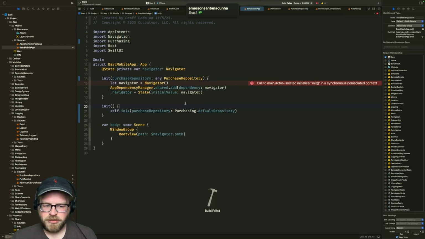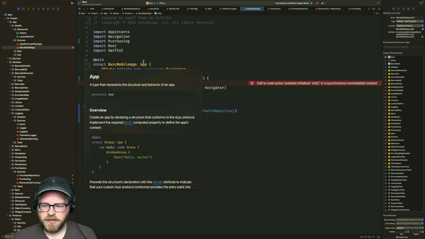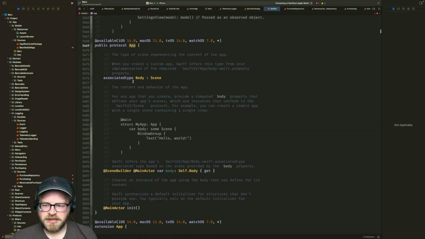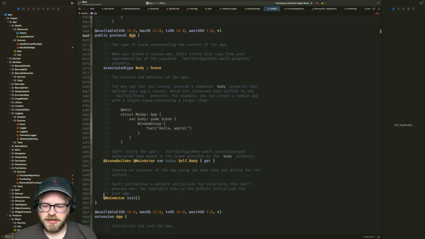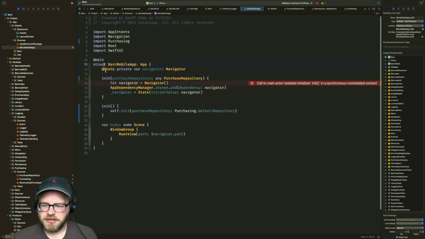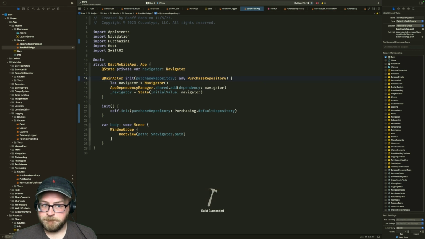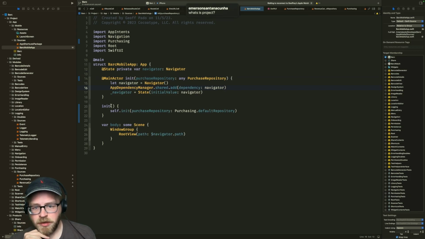Okay, now are you happy? Still no. This, I think, is because our app init is probably main actor. Yeah, look at that. So we just need to make our other main thing main actor. There we go. All right. No errors. Perfect.